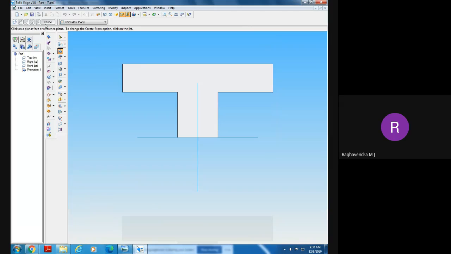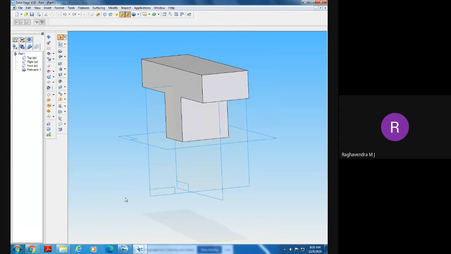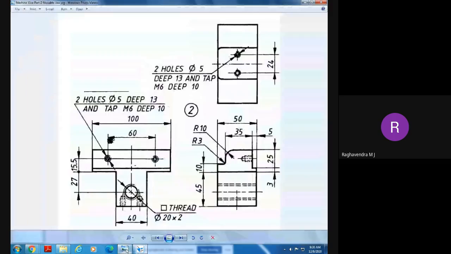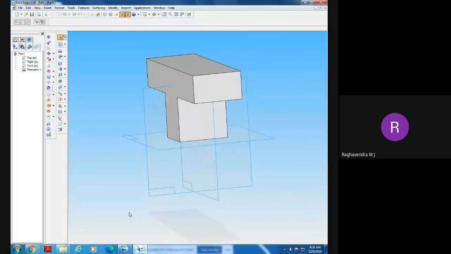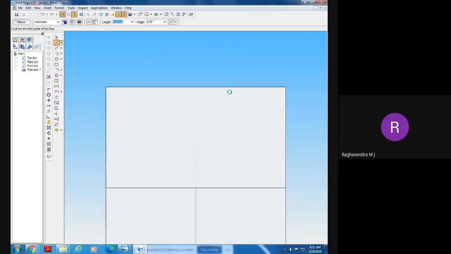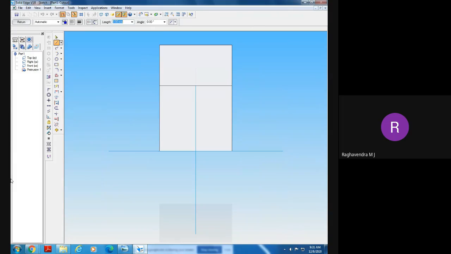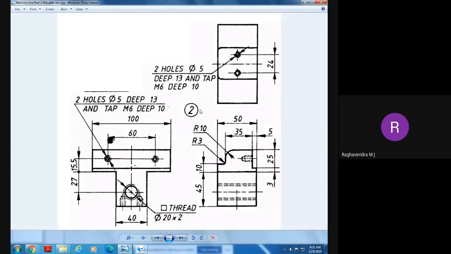For that, what I am doing is click on cutout. To remove the material, click on cutout and select this face. Now I will construct a profile which is exactly to cut the material at this position, and here also, to cut the material exactly at this position, I need to construct a profile.